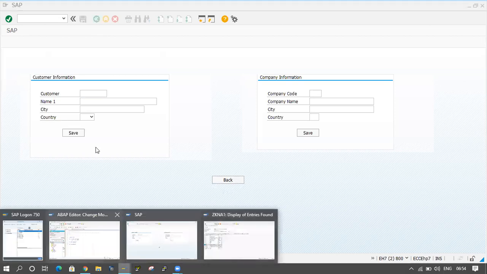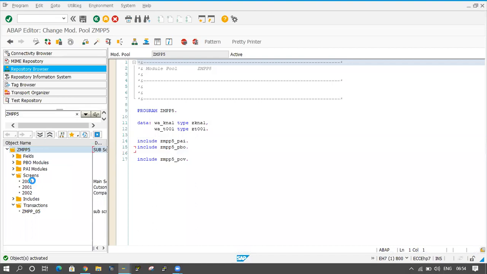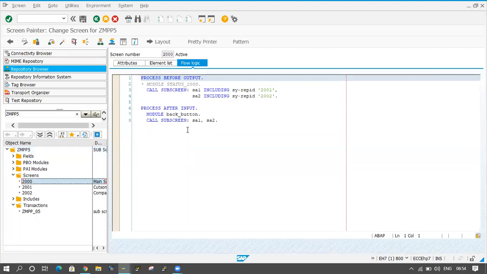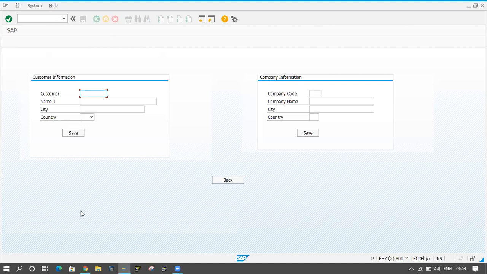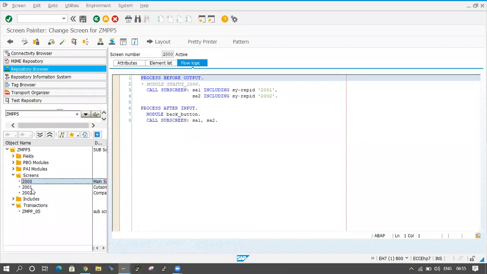How can we do this? By default means in the 2000 screen, because whenever you execute the program, the 2000 screen only is coming here. In this 2000 screen, you are dividing some space: in the first space you are displaying customer information, and in the second space you are displaying company information. Right. So this is the main screen, a normal screen, with screen number equal to 2000 here. In that 2000 screen, I want to activate this one. So now I will go to the main 2000 screen here.